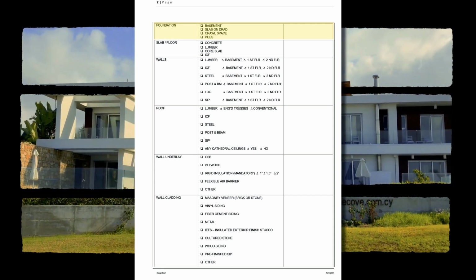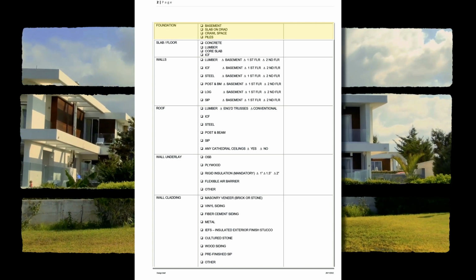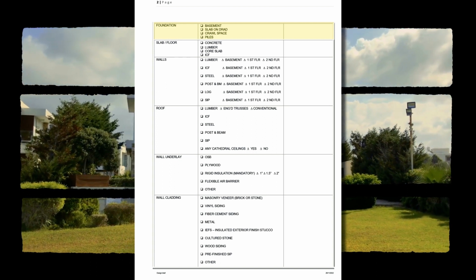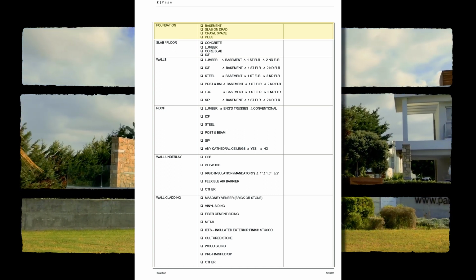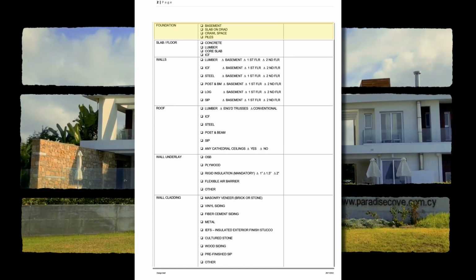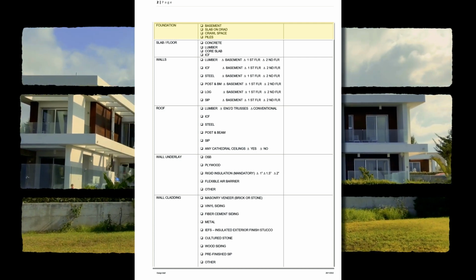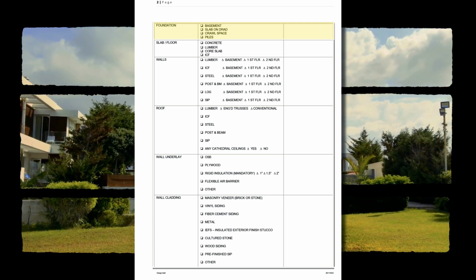Some of the most common foundation types are listed here in the brief, and they include slab on grade, piers or piles, crawl space, basement, with basement being the most common in Canada and northern parts of the United States.